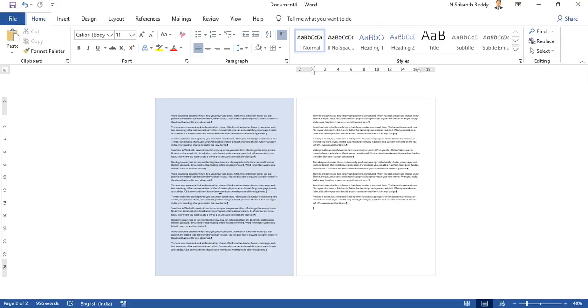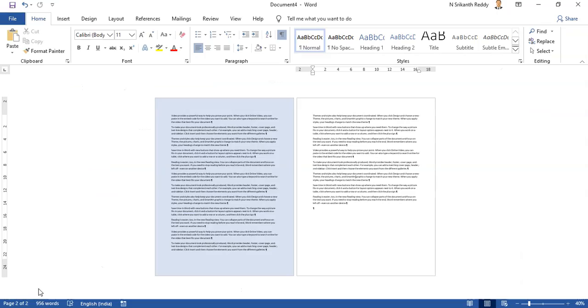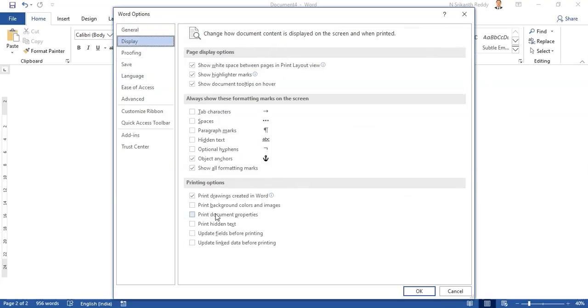Two more important things to keep in mind are the printing options. You can go to the File tab, choose Options, and under Display, Printing Options, you have to ensure that Print drawings created in Word is selected. Print background colors and images is also selected.